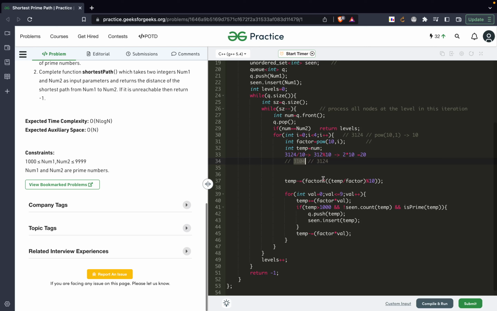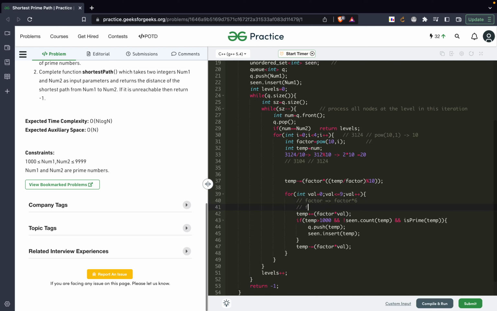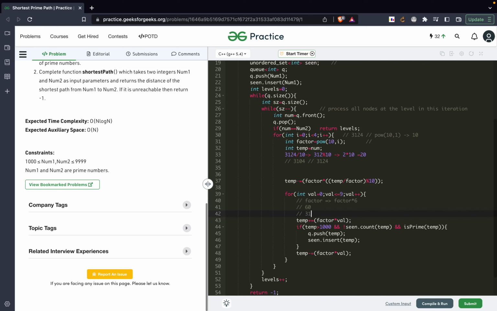Cool. After that, since in temp the element at the first location has been removed, now in the first place itself I can put 0, 1, 2, 3 up to 9. So factor for this example is still 10, and I'll say factor times 0 in the first iteration, factor times 1, factor times 2. Let's say in the sixth iteration it would be factor times 6, so I'll have 60. I'll add 60 onto it and get 3164. So this was the initial number, and now I have 3164, which means I changed the first factor from 2 to 6.